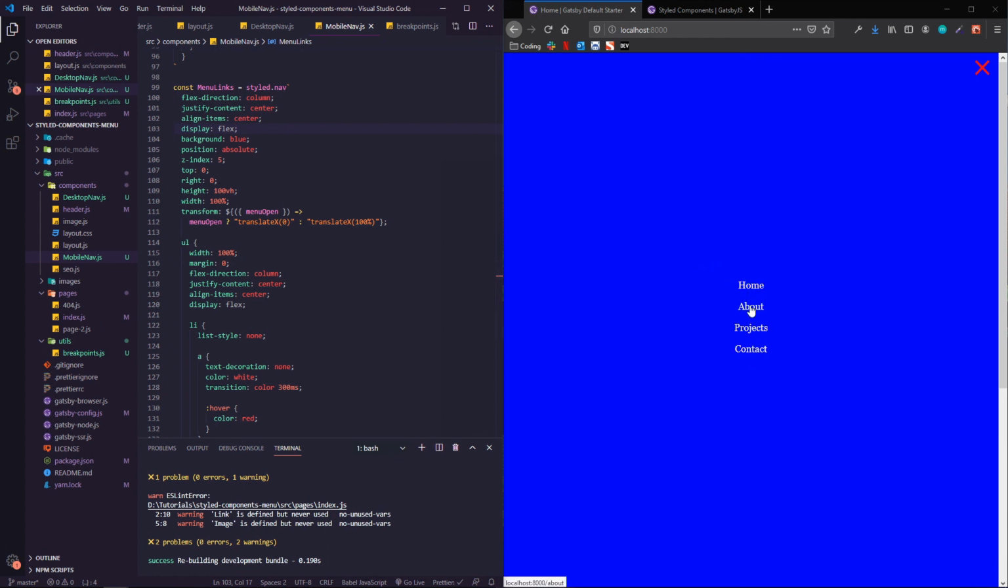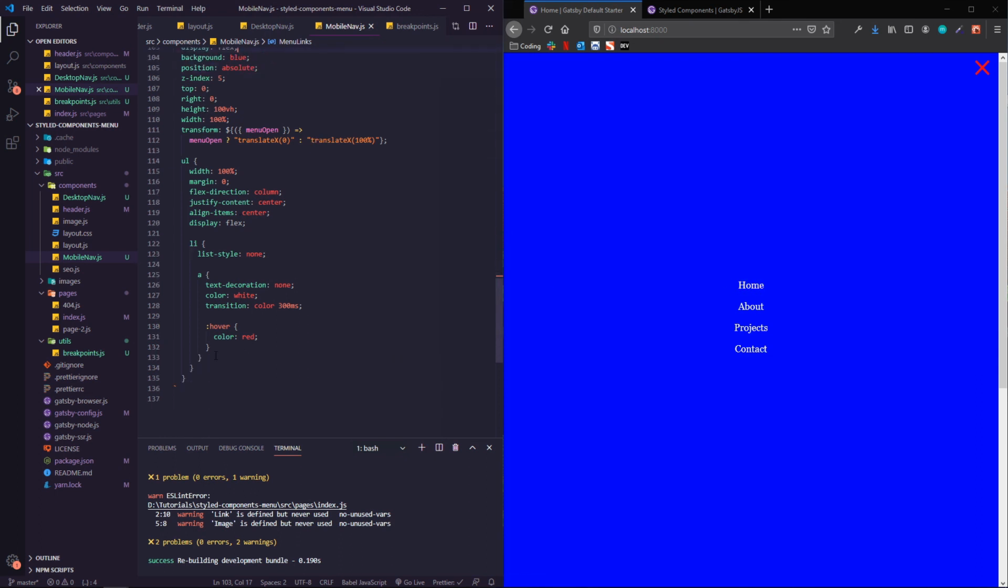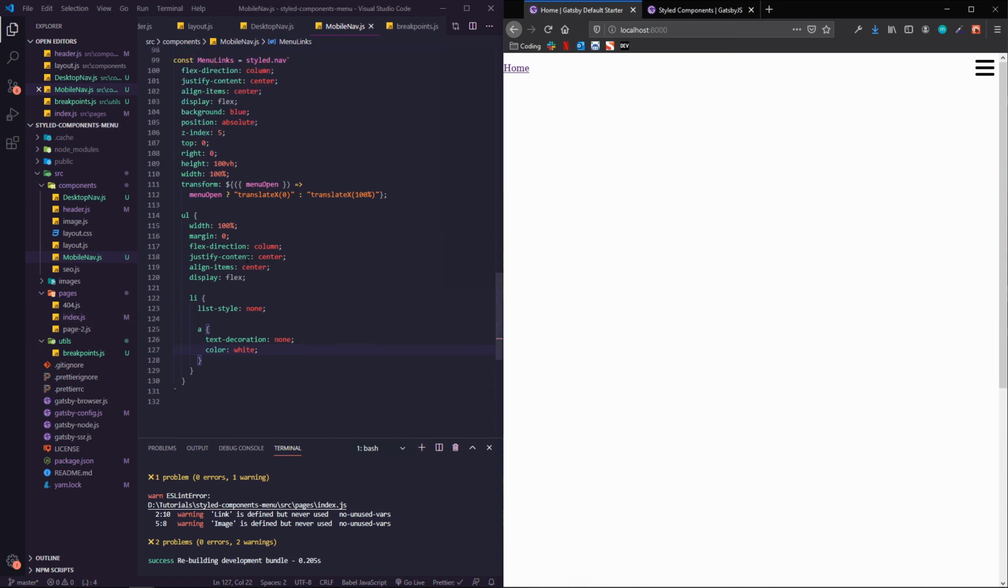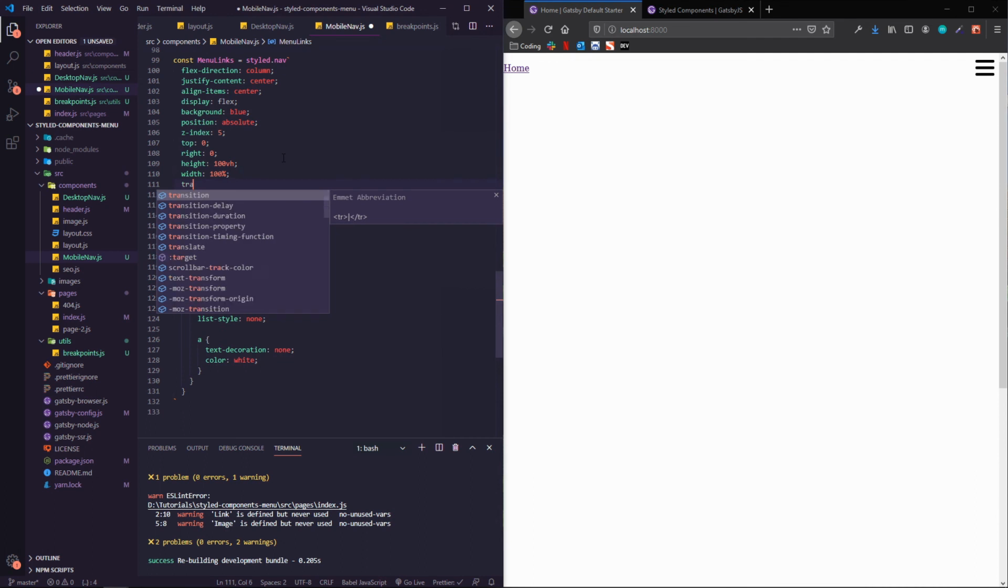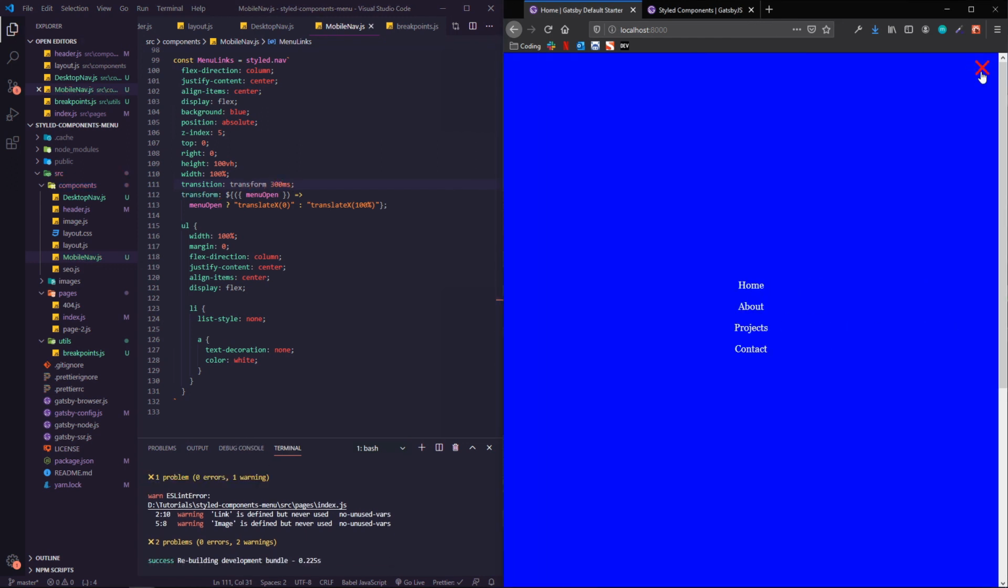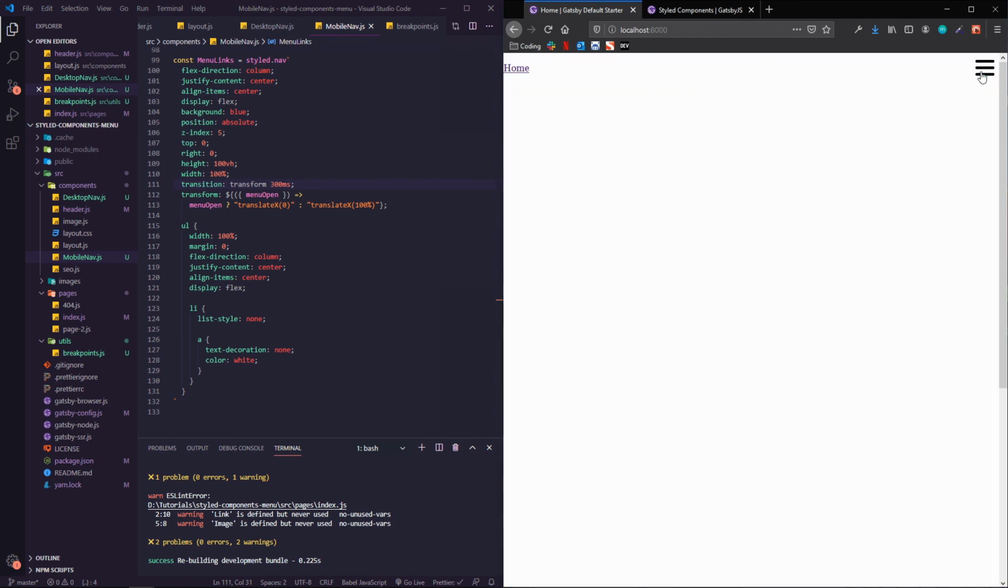The hover's showing up here. We don't really need the hover in mobile, so we can get rid of this, so it's a little bit less jarring. Let's transition that transform. So in our menu links, let's do transition transform 300 milliseconds. And now it is a lot more smooth.